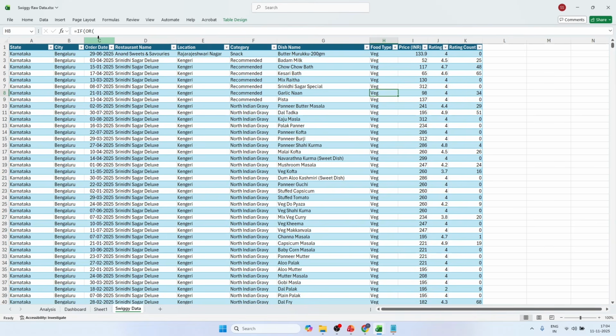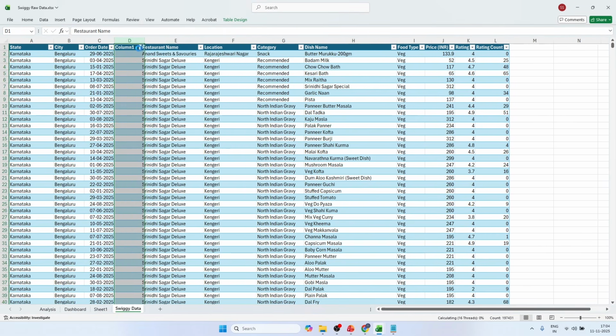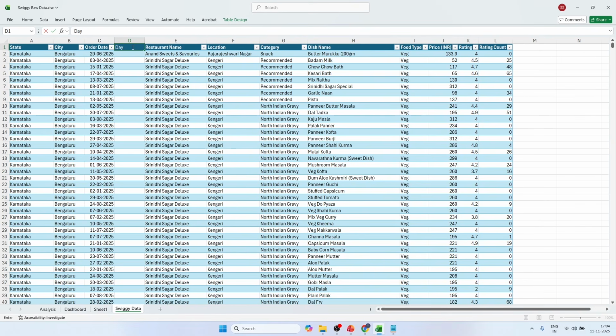But we have an order date field over here, but what we don't have is a day column. So for that, we have to extract the day from this particular order date. So for that, what I will do, I'll just go and click on insert. I will name it as day. And for that, we have to write a calculation over here. I will use a text function over here, right? So I'll use a text function.